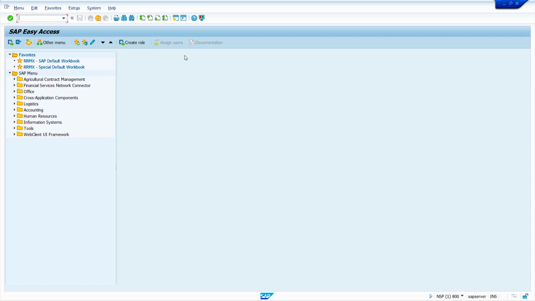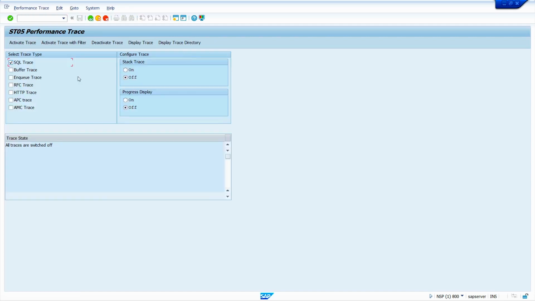First, enter the transaction code ST05. Now press enter key. Now click on activate trace.